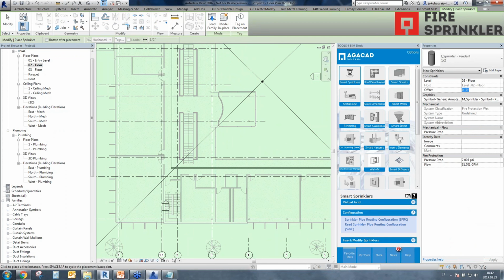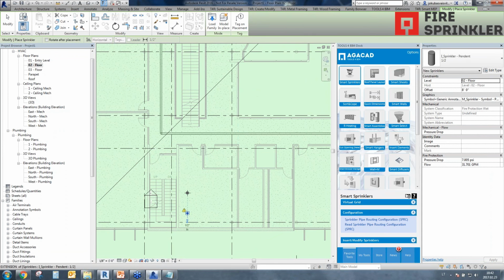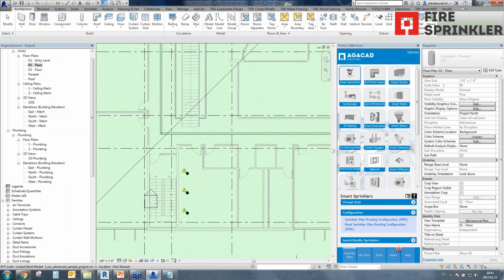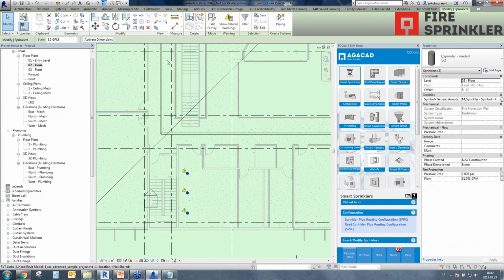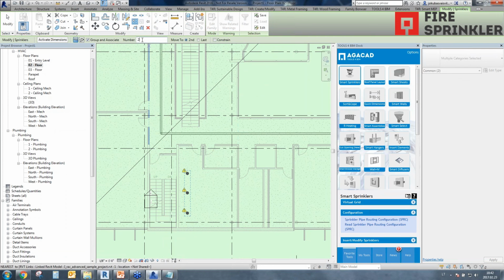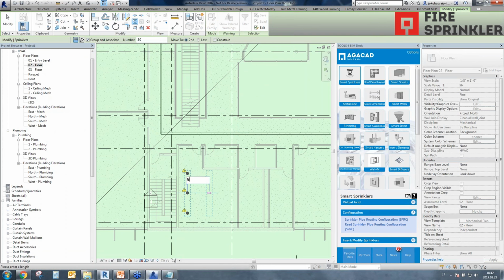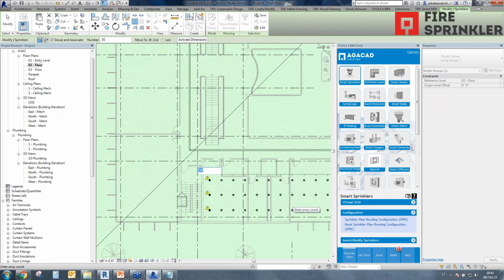Okay, and I'll place them at 8 foot. Okay, I'll just do everything by hand simply. I will take these and maybe I will use array 30 times by 5 foot.